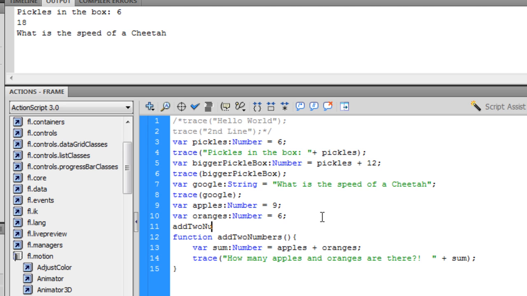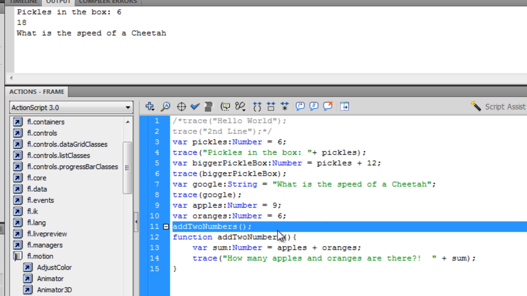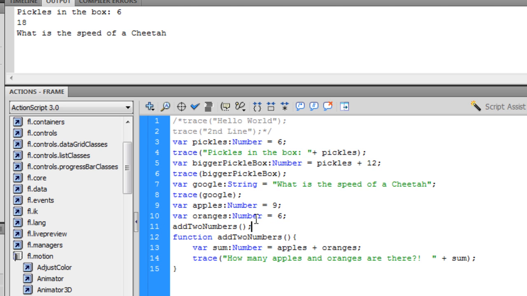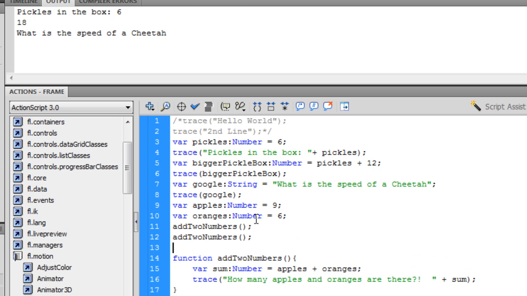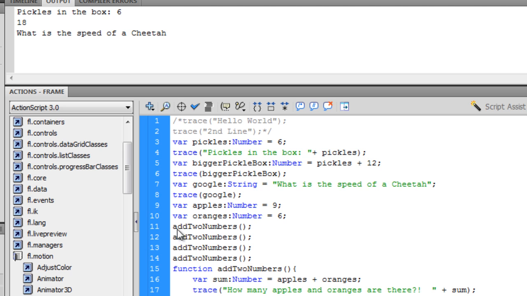Add two numbers. Curly braces. In fact, every time you call it, it's going to run the same exact code. So we should get four lines saying, how many apples and oranges are there? And it's going to be 15 every single time.